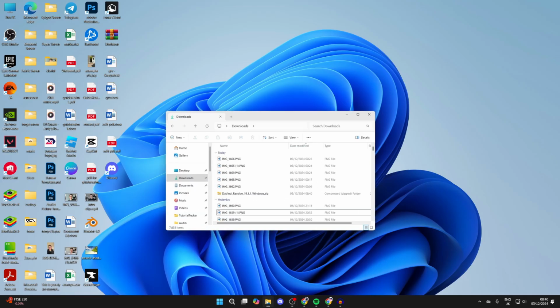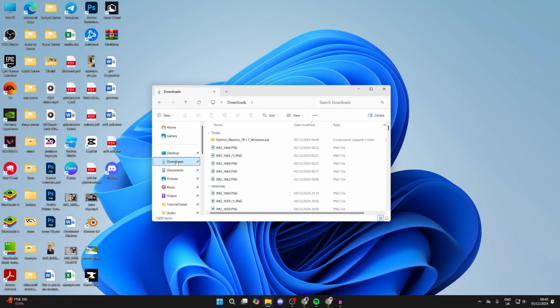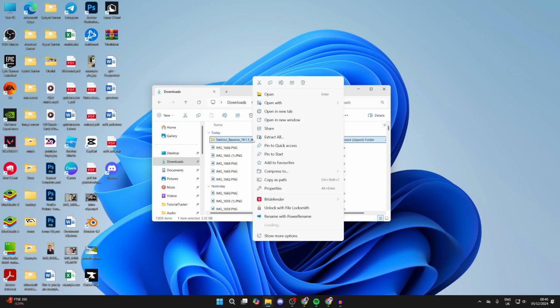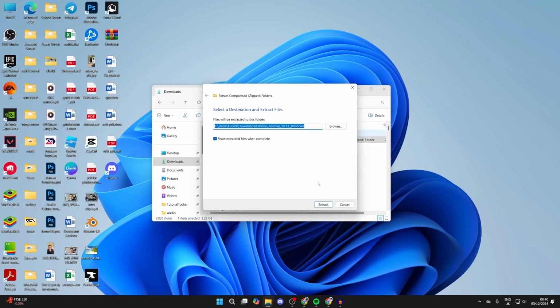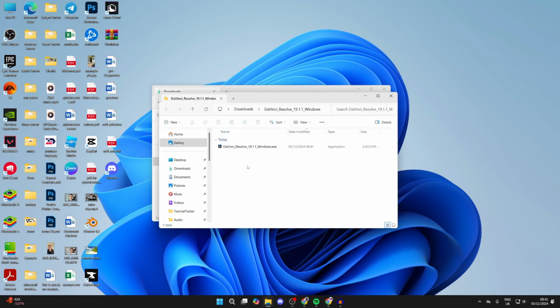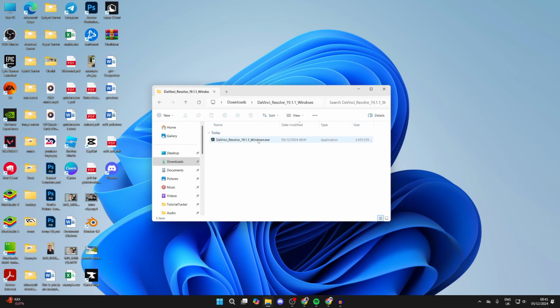Open up your file explorer, go over to the left and click on Downloads, and you should find it. It's a zip file, so what you need to do is select it, then right click it, and you can click on Extract All and click on Extract. When it's finished, the folder will open and you can then run the installer.